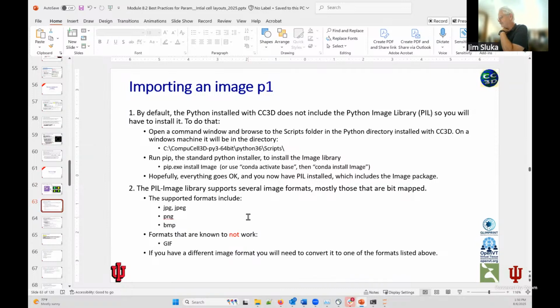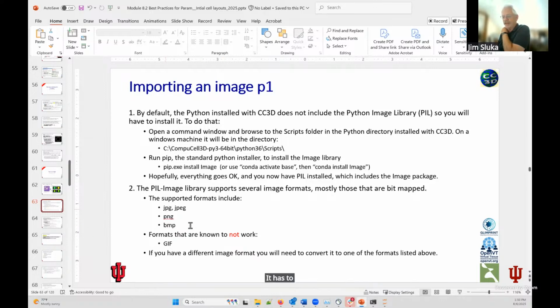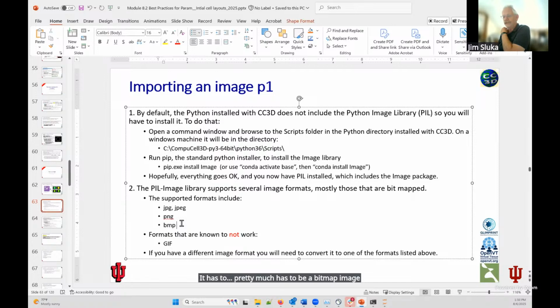I'm not going to have time, so I'm not going to go through this in detail, but there are slides here about how you actually go about it. It pretty much has to be a bitmap image and not a vector graphic. Unfortunately, this particular library that I use doesn't work with GIFs. So the usual caveat is you have to find a Python library that'll handle the file format.